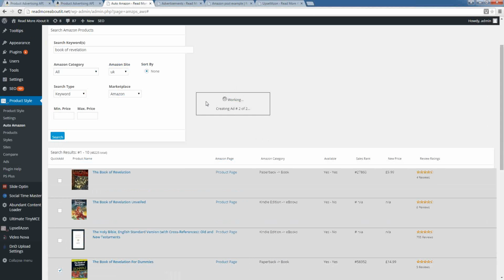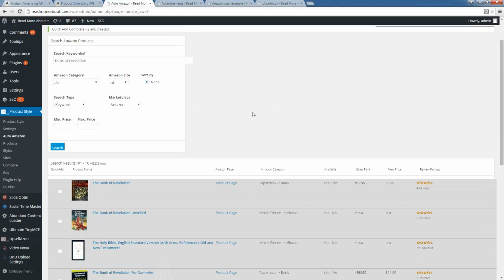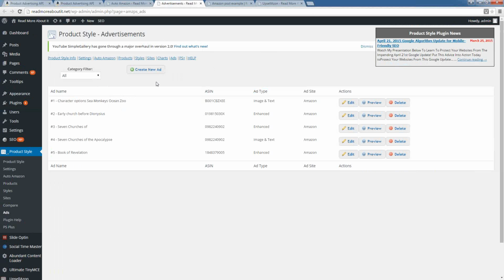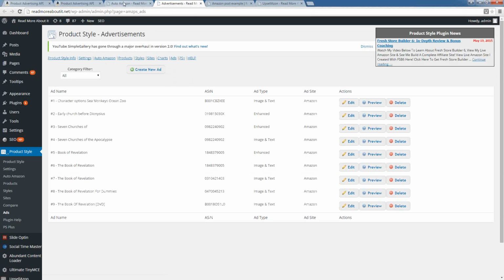And then up here you can see it'll say that it's working, creating the ads, and it'll say up here when it is complete. Now, if you go to the advertisements page, which would be the ads button right here, after you have created the ads with AutoAmazon, you can see that they show up on this page correctly here, and they're all image and text ads.